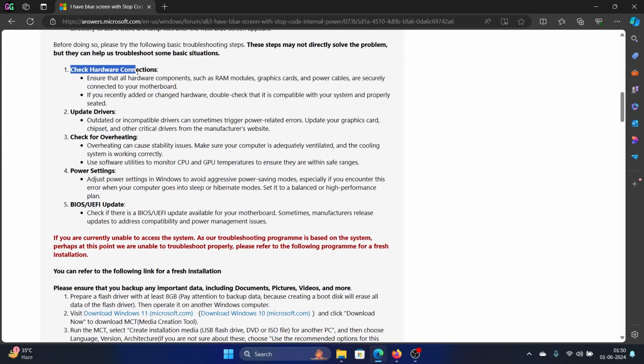The first one is to check for hardware connections. Now what does it mean? Check that the RAM modules, the graphics card and the power cables, everything is securely connected to your motherboard, and if you cannot do it, then please call a hardware technician.